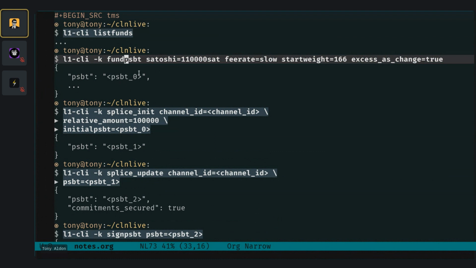Then we are going to fund a PSBT where we start with 100... sorry, I can't say it with my level of English, but you see that it's 110,000. So we have a buffer for the fee. I'm not sure, but it seems if we don't put it, it doesn't work. So we fund that PSBT with the funds of our node. The fee rate, we set it to slow.